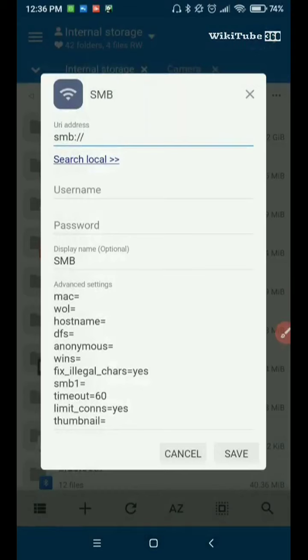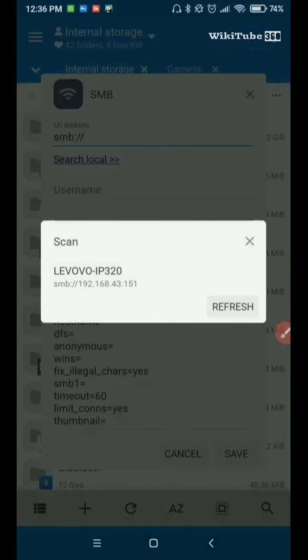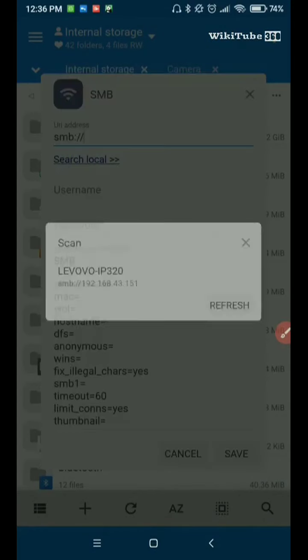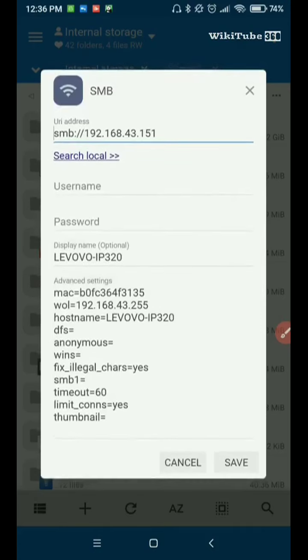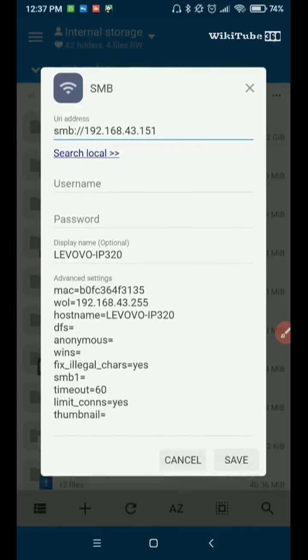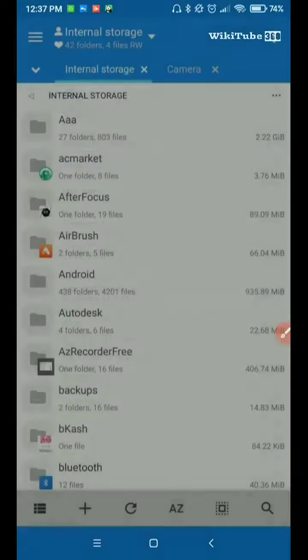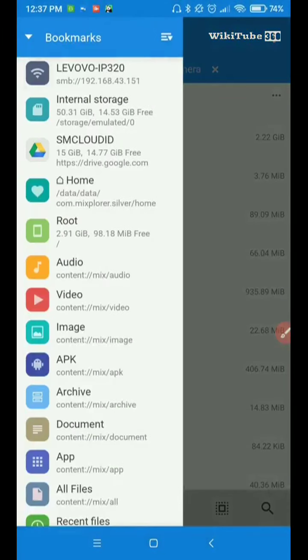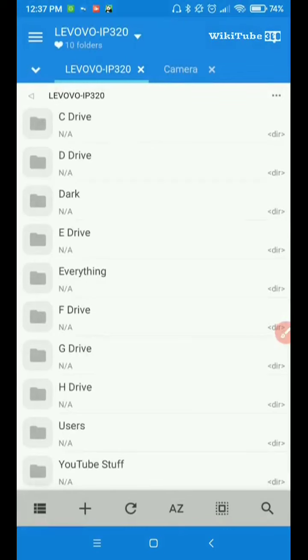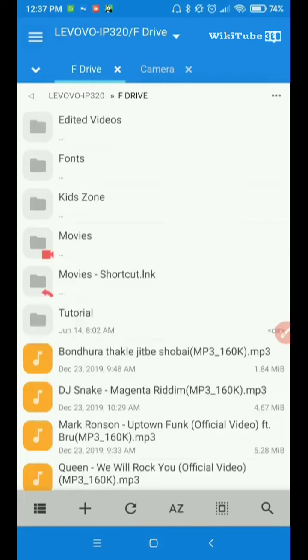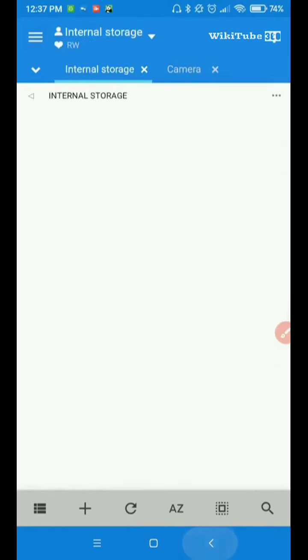Now you can click here, local search, then it will automatically find your laptop. Then you click here, enter all the information, and click save. I already did it, so I'm going to show you with that one. So this is my laptop. You see I can use all the data. I will make another video on this. You have to turn on sharing from your laptop for this particular file, so then you can directly access those files here.